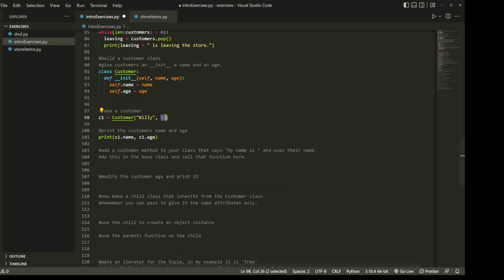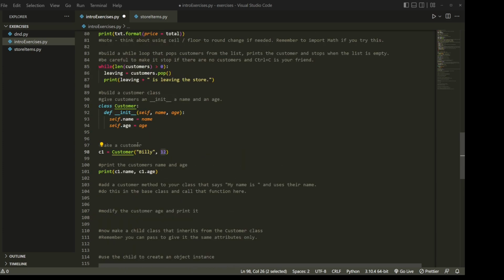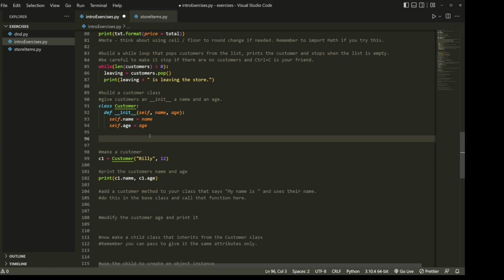So now we want to add a customer method to the class that says my name is and uses their name. We'll do this in the base class and call that function here. So if any of these steps sound complicated, if you're reading through these, just break them down into parts. Add a customer method to our class. This is our only class. So we want to come in here and add a custom method, customer method, excuse me, and it will just say my name is, and then use their name.